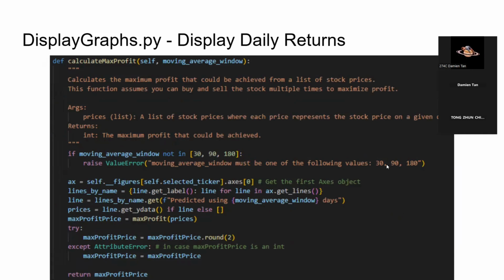And lastly, the calculate max profit function is to calculate the maximum profit that can be achieved from a list of stock prices under the assumption that stock could be bought or sold multiple times. The code ensures that the moving average window is either 30, 90, or 180 days. Then we extract prediction data itself from the visualization.